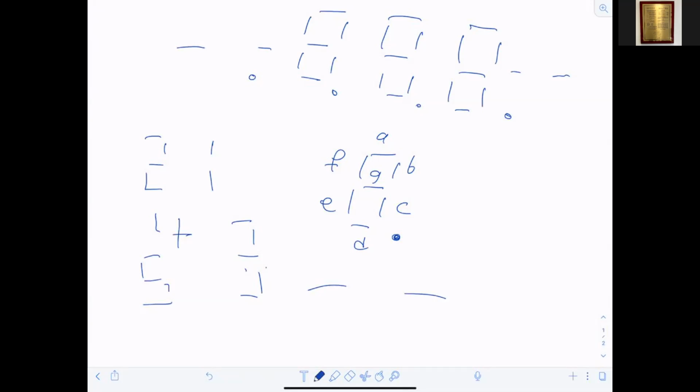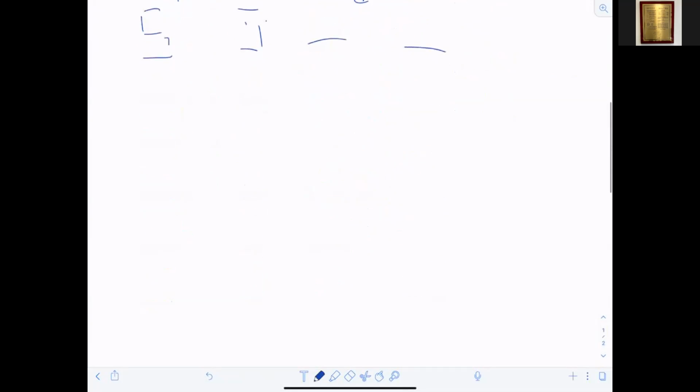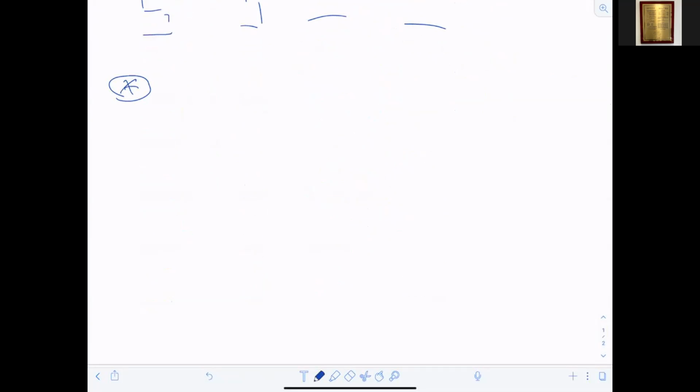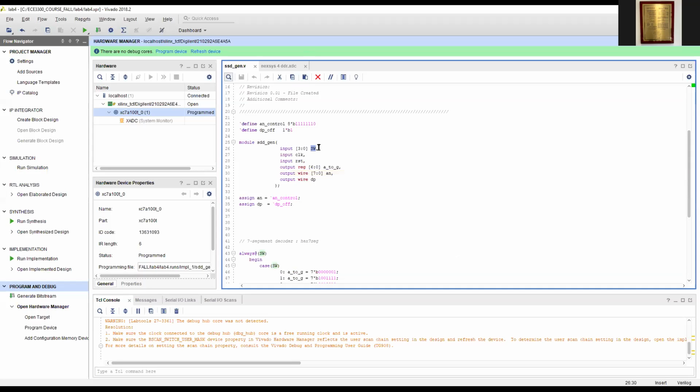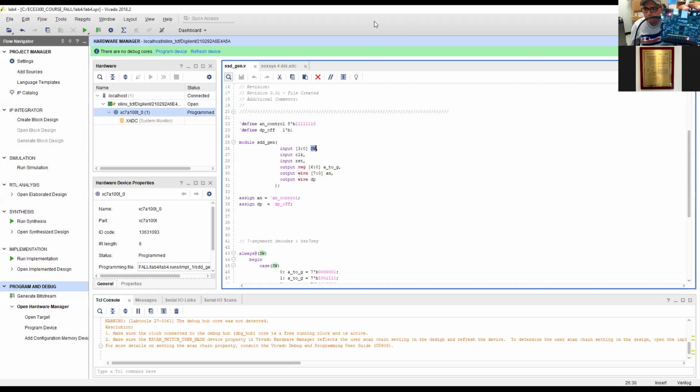Okay, so what is the lab today about? The lab today is the following. I built already a code. I'm going to share this code with you, and let's go and see this code. Here is the code. So the code is basically communicating between 4 switches on the board. Okay, so everybody can see that, right? So there are 4 switches here, 1, 2, 3, 4.